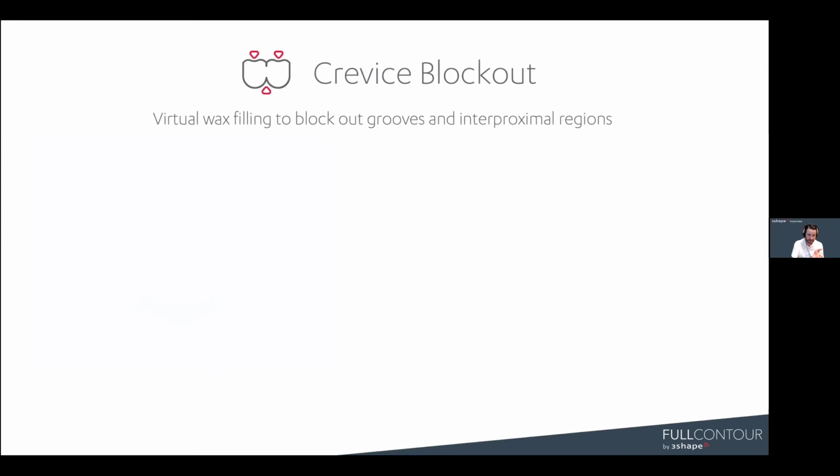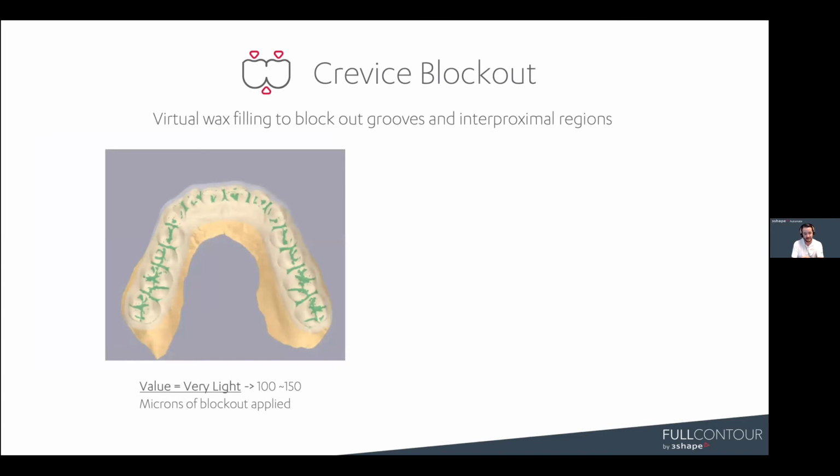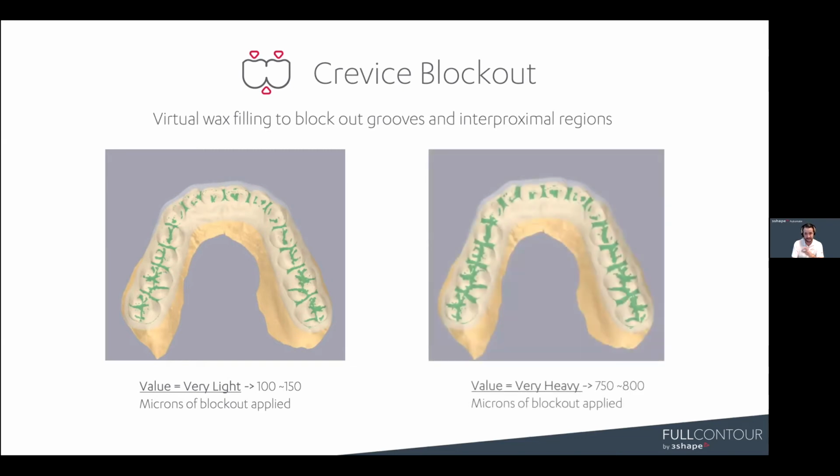So crevice blockout, this is virtual wax filling to block out grooves in interproximal regions. We have a few different settings. The minimum setting is very light. We're going to take 100 to 150 microns of blockout and apply it to the central groove, central fossa, and interproximal spaces like you see here in green, all the way up to very heavy, where there'd be up to 750 to 800 microns of blockout applied.